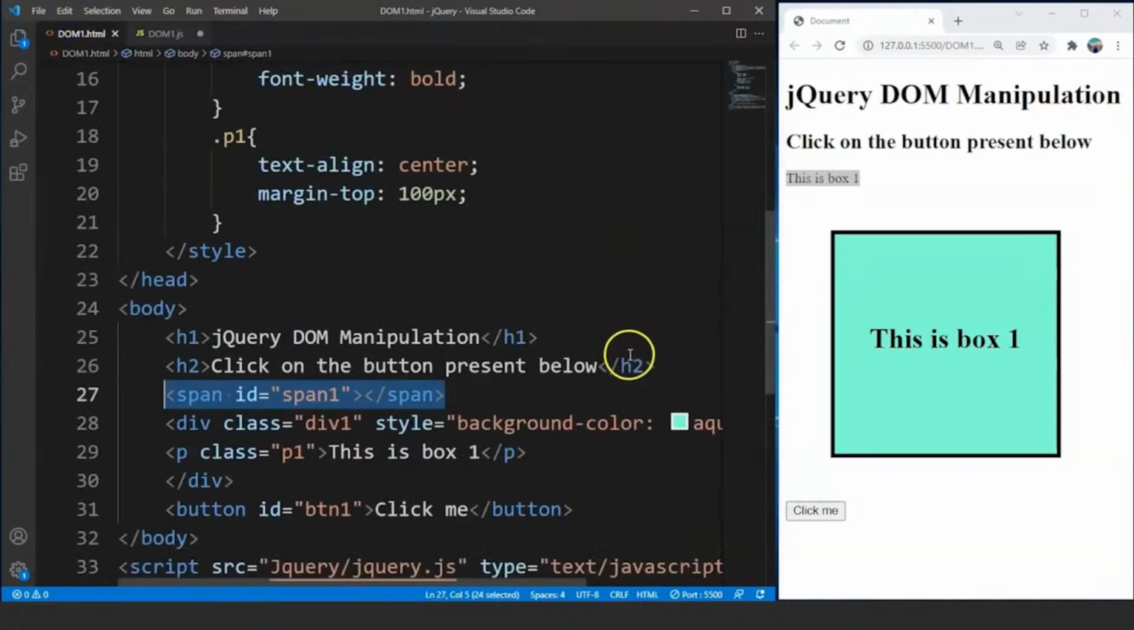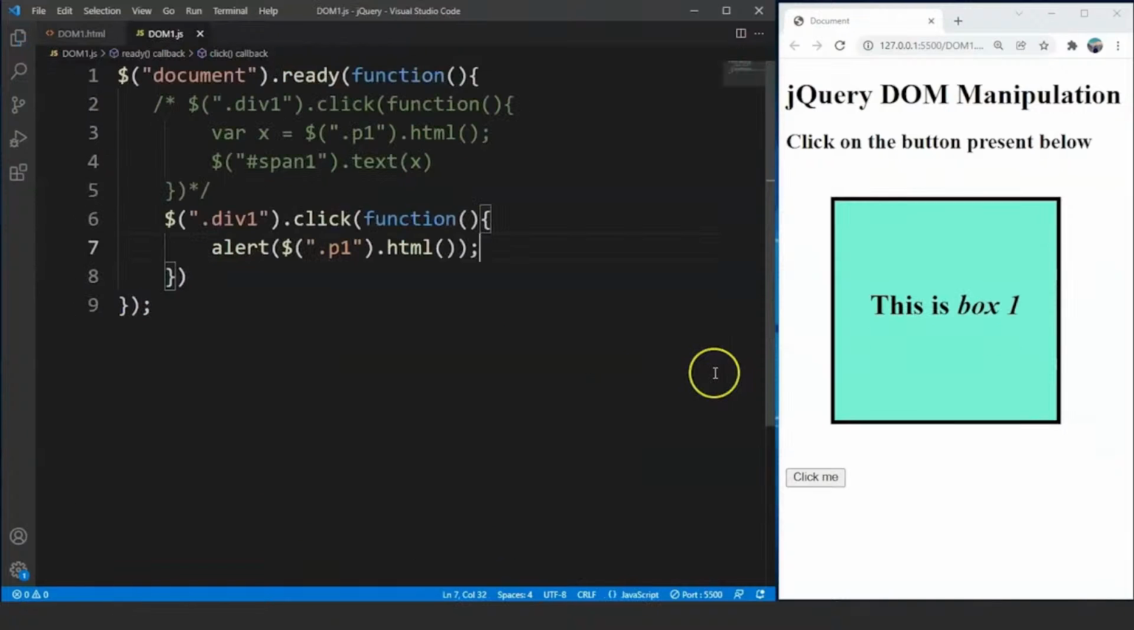We'll insert an i tag somewhere inside this paragraph. We'll write i over here and we'll put box 1 inside the i tag. So it will change the style a bit. It will change box 1 to italic and the rest of the thing will remain the same. Save the program now and you can see the change in the box here. There is some italic text present in between the paragraph.